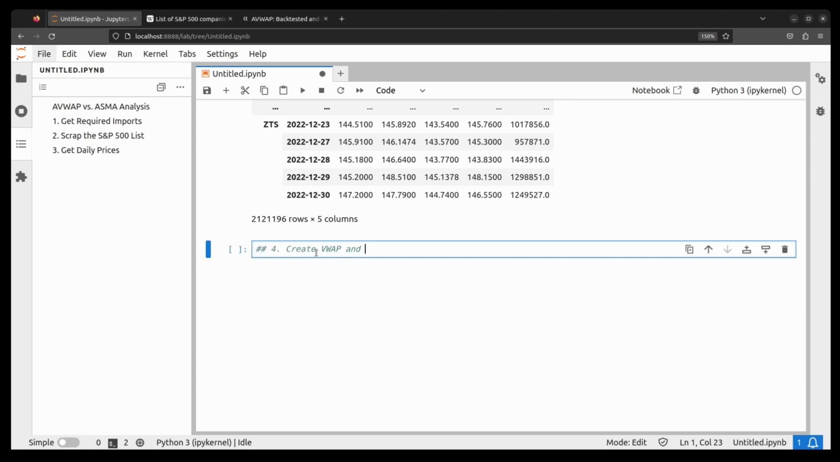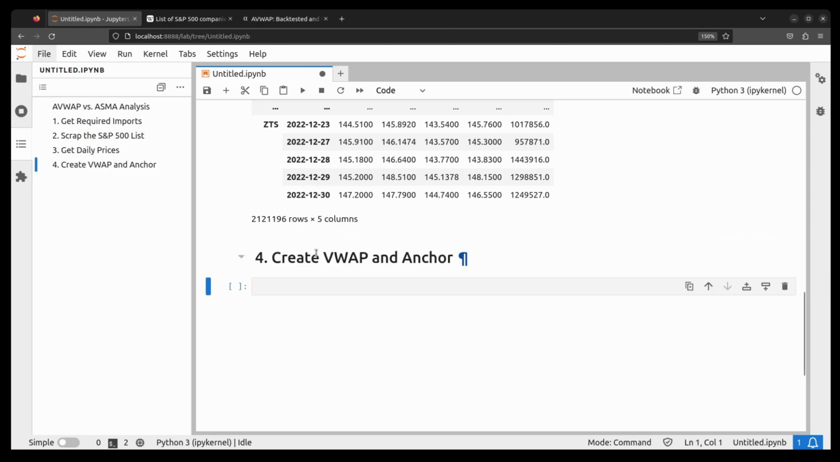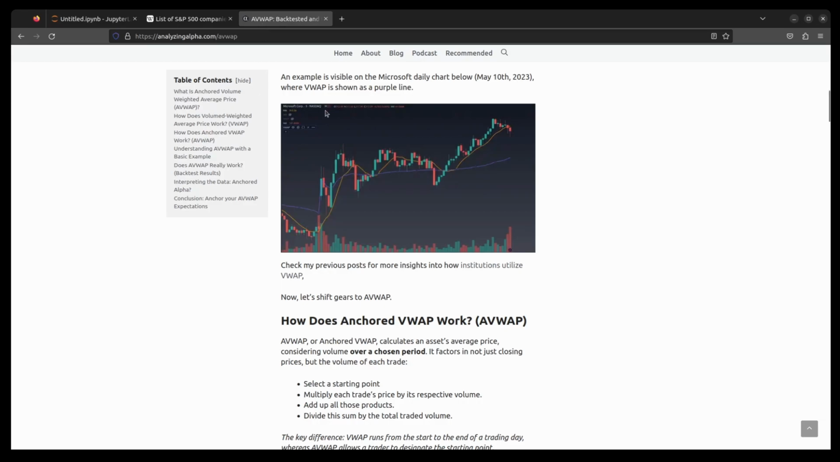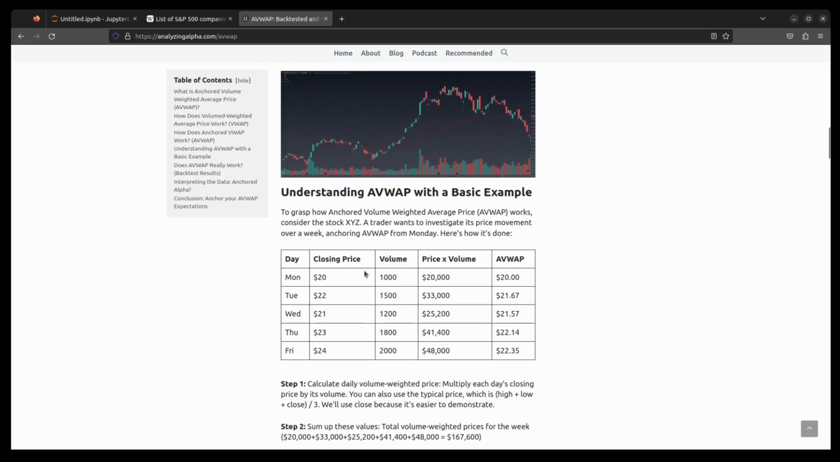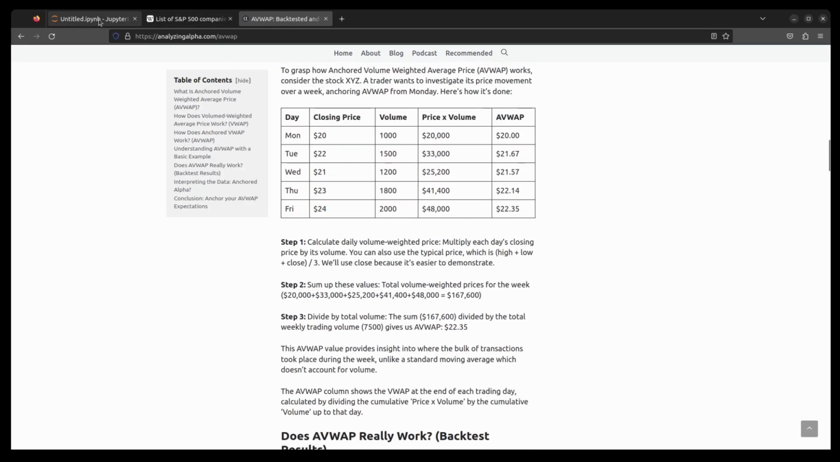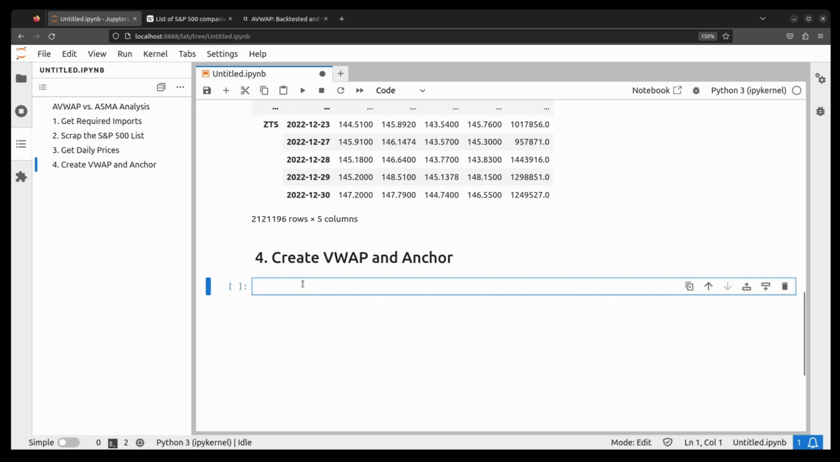Date, VWAP, and anchor. If you're not sure what VWAP is, I have an article both on AVWAP and VWAP that teaches you how to calculate it and all of the details about that. I'm not going to cover that here because we've got 10 steps to go through, and I don't want to spend the time discussing what VWAP is. If you're here, the whole point is to learn how to code this stuff. But if you need the additional assistance, just check out the website.